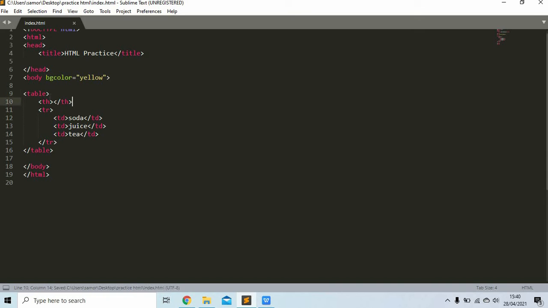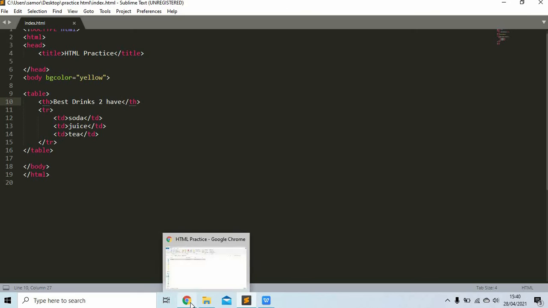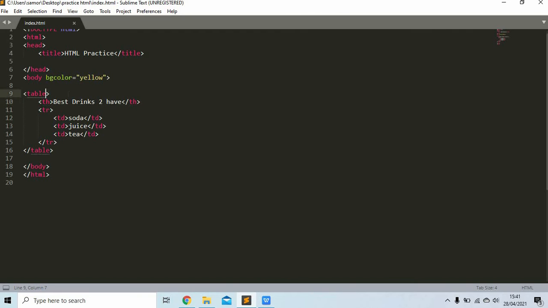Now let's see what happens in the table header. Let's say it's a table about drinks. Best drinks. Best drinks to have. Now let's load up our table and see what happens. I'll just refresh this page. And this is our table. Nasty business. Let's try and fix it.